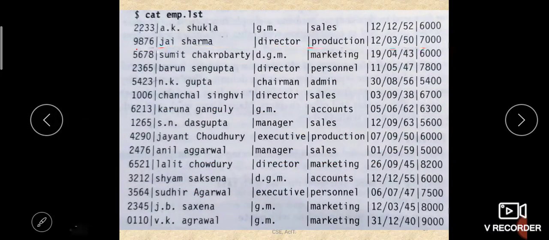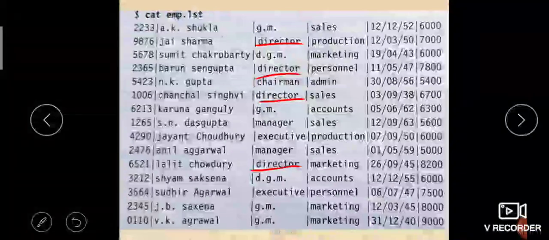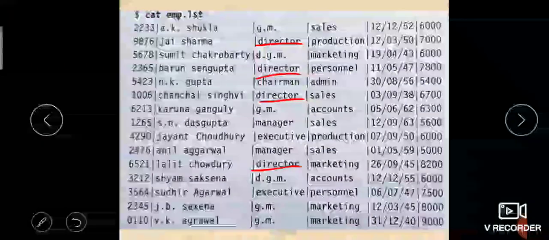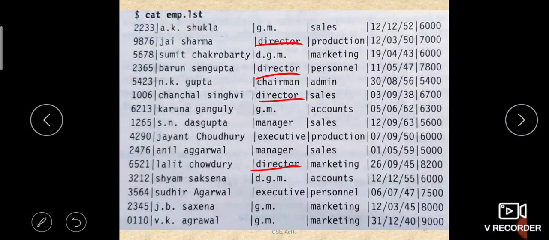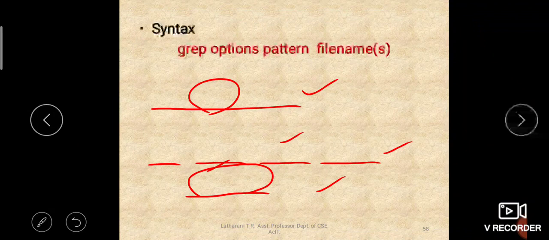So let us see what it will display in our file. So here, where are the directors? Here one director, second, third and fourth. There are 4 directors. So these 4 lines will be deleted and other lines will be displayed as a part of the output. So that is how the -v option of the grep command works.